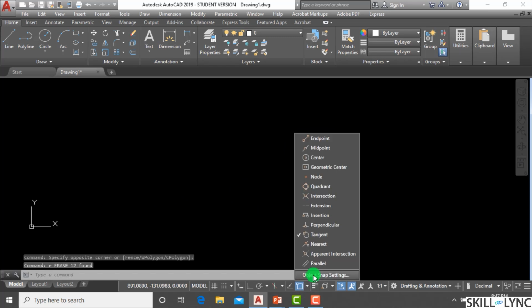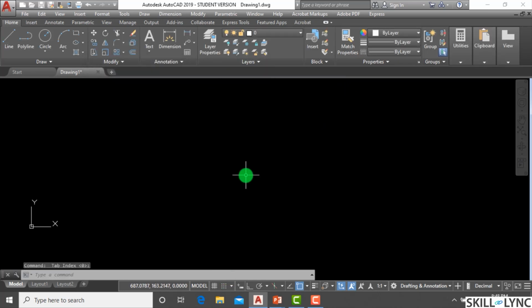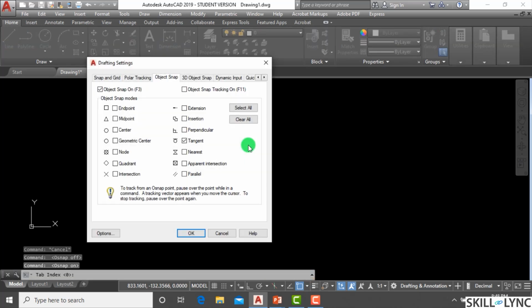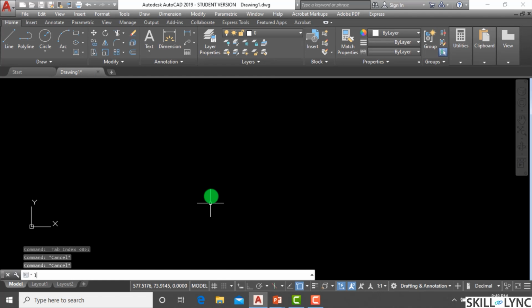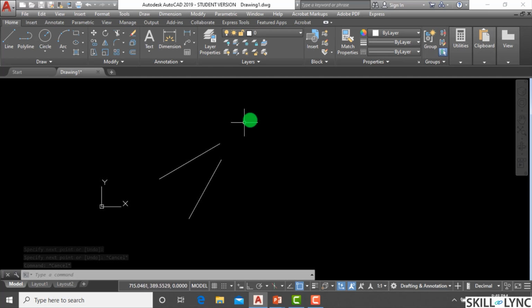Now comes some of the other tools, like the extension, very interesting, and apparent intersection, which is another very interesting one, and then the insertion and node. Insertion and nodes are basically two things that I will discuss, which are also very important and have very good application in AutoCAD. So let's talk about the extension as well as the apparent intersection.